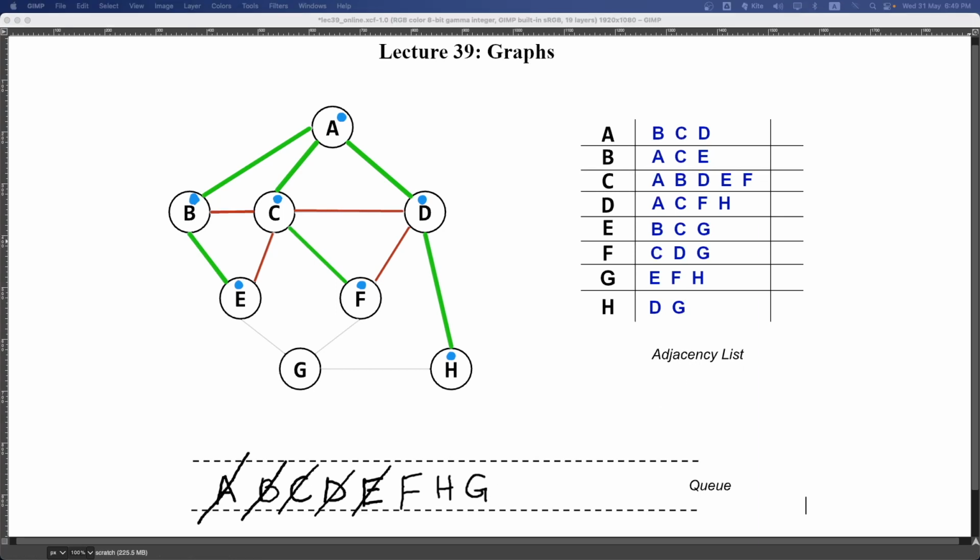B was visited earlier. C and F are already present in the queue, so we don't want to add these again. We mark the edge EG as a discovery edge. Now remove F. All of its adjacent vertices are already visited, so nothing new goes to the queue. Here we mark the edge FG as a cross edge.